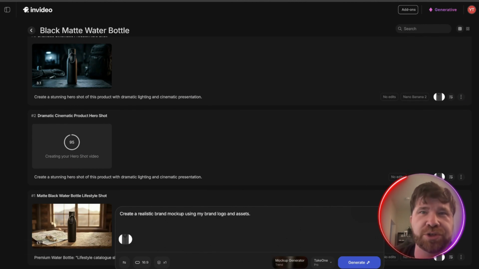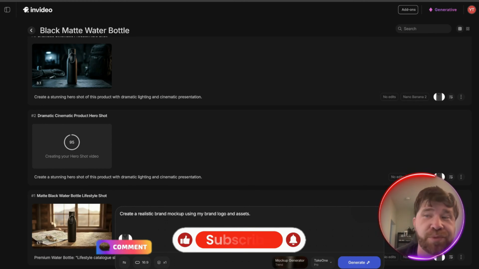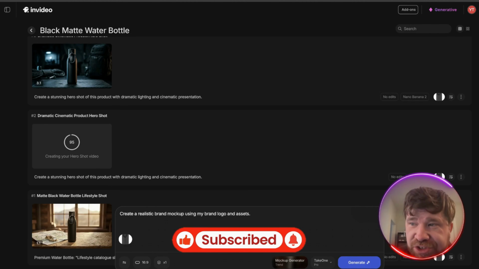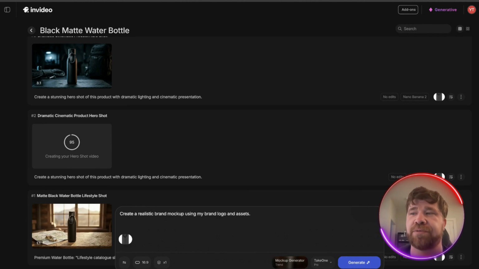So once again, you'll be able to select a preset, upload your product photo, and give instructions in natural language, and the agent takes care of everything else on its own, which is actually pretty cool.